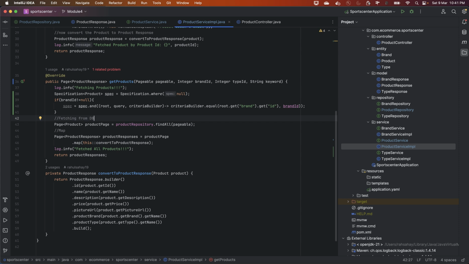Within this lambda expression, criteria builder dot equal creates an equality predicate. The criteria builder equal compares two expressions for equality, and root dot get brand, then dot get ID, retrieves the ID attribute of the brand attribute from the product entity itself. It navigates through the entity graph and accesses the ID of the brand entity associated with the product. So understand how this expression is getting built over here.